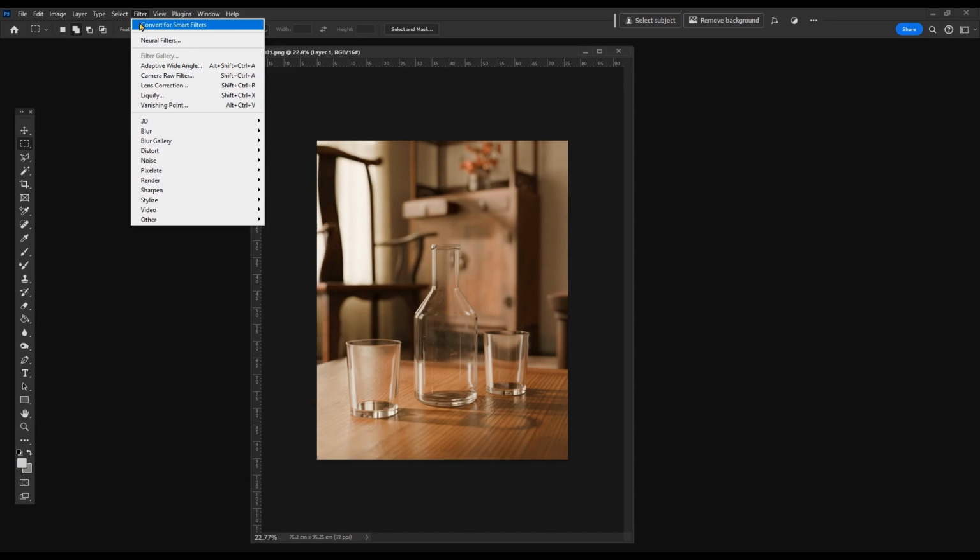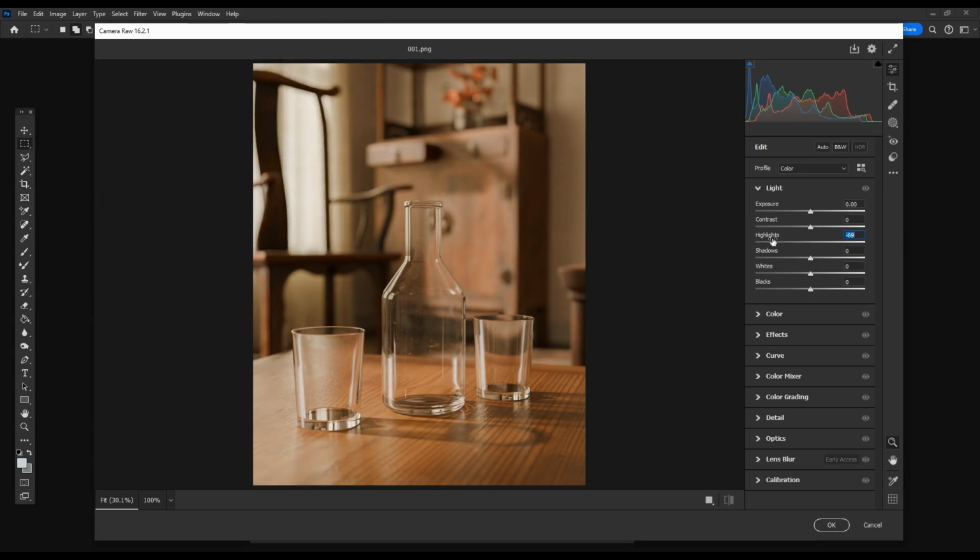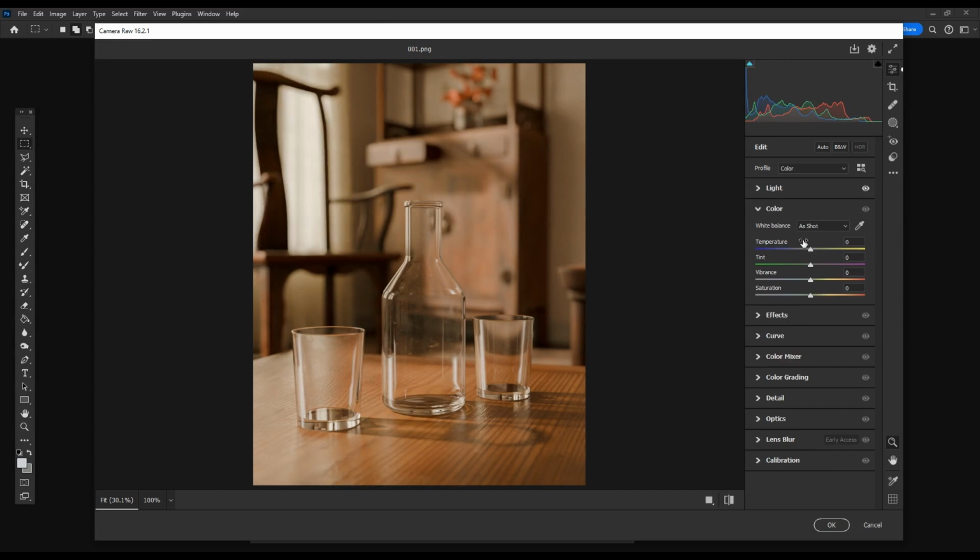Convert for smart filters and apply the camera raw filter. A usual characteristic of analog film is how well it can preserve the highlights. Reduce this value to recover pixels that are too white. Reduce the blacks value to make dark pixels darker, which is another common characteristic of analog film. In the color tab, make the image a bit warmer and add a nice green tint. I increased the vibrance as well.